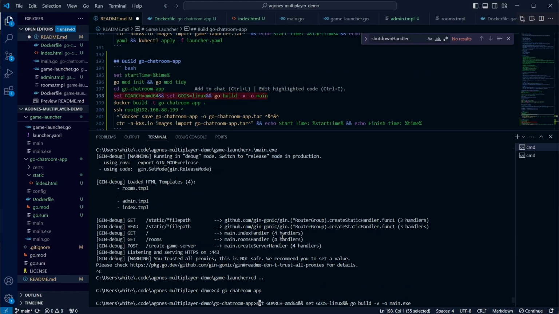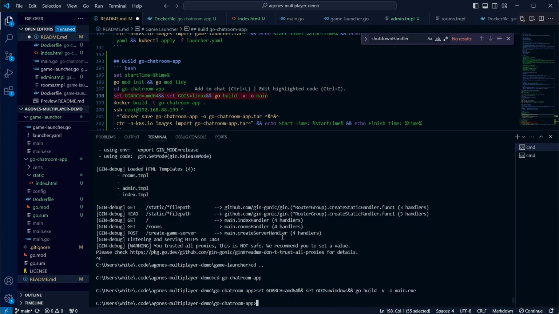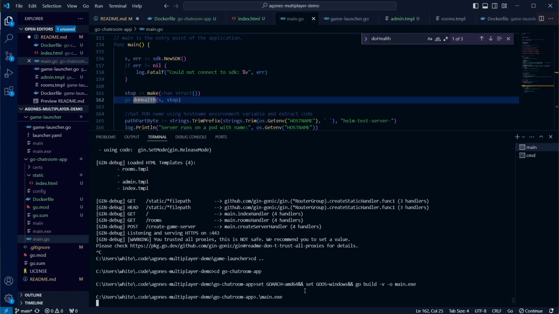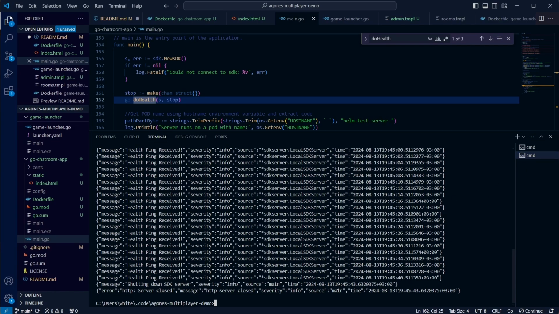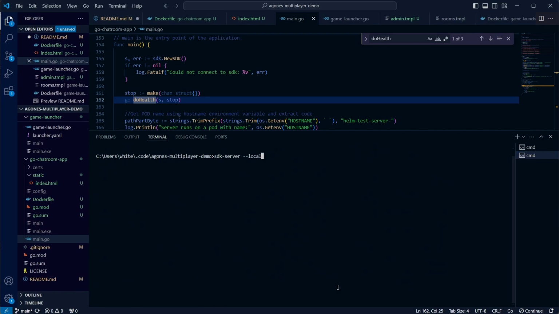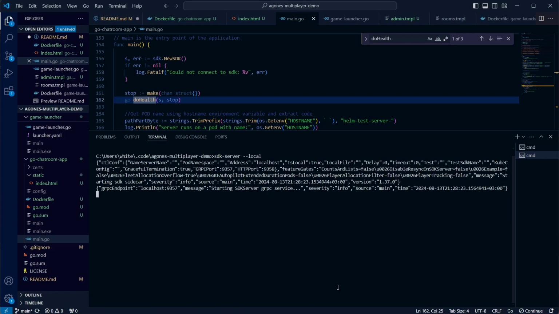Now I will build the application locally and launch it. For this, I will change the variable from Linux to Windows, and after the build is complete, if we start the program, it will fail, as it cannot connect to the SDK. Basically, it tries to create an SDK instance and to send a health ping to the Agones controller. To simulate this, we could use the Agones SDK binary and start it with the local parameter.